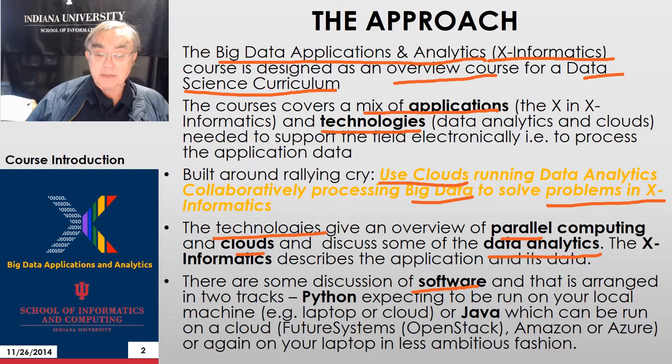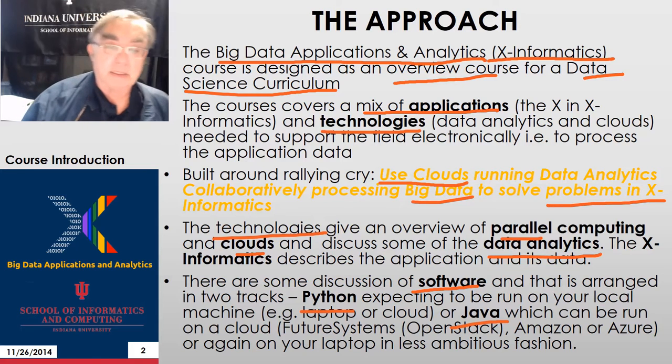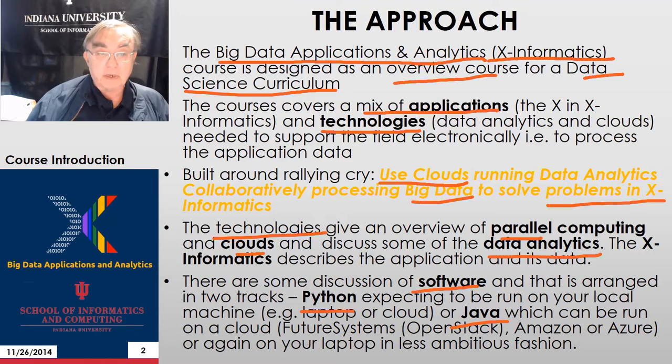There is some discussion of software, and you can take this course either using Python or Java, where Python probably provides the most elegant interface, because we're not doing any large-scale computing. So the key features of Java aren't particularly used. You can run it on FutureSystems or also your own local laptop. You can run it on Amazon and Azure, but this is such a simple class that these issues aren't very serious. If you run on FutureSystems, then you would use OpenStack to do this.